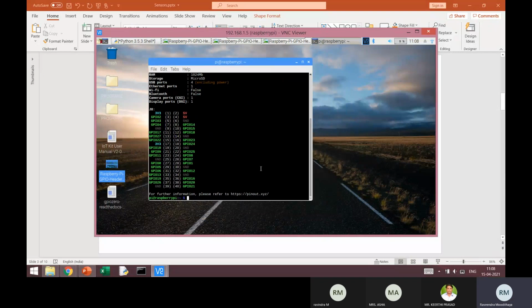Well, I hope all of you are able to get this pinout. This is a very handy command for knowing which pin is which.